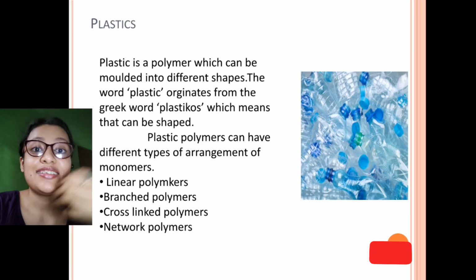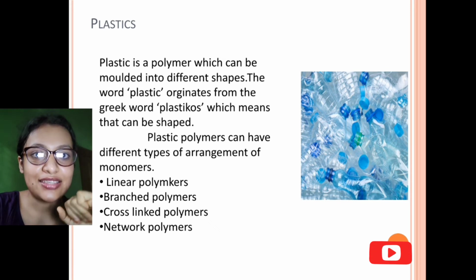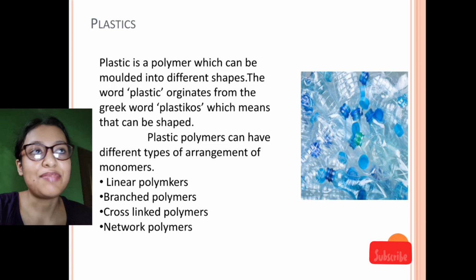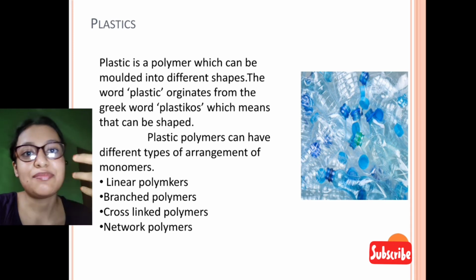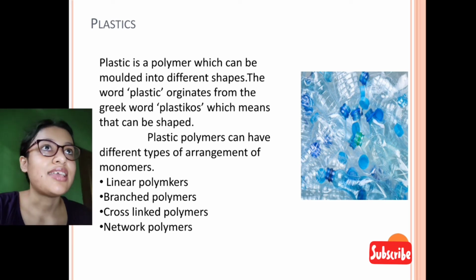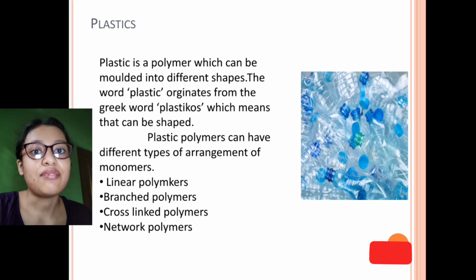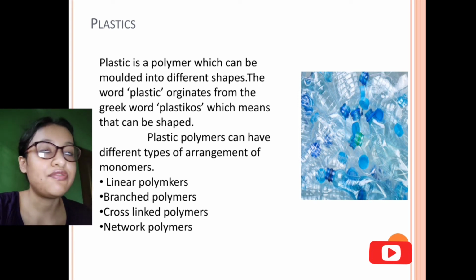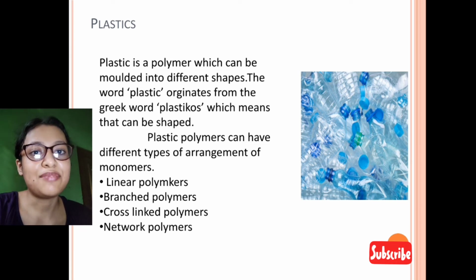Now let us know about the plastics. As you see, we use plastics daily everywhere. We use a plastic water bottle, our pen is made from plastic, a plastic spoon, a tiffin box. Many things that we use day to day are made from plastics.